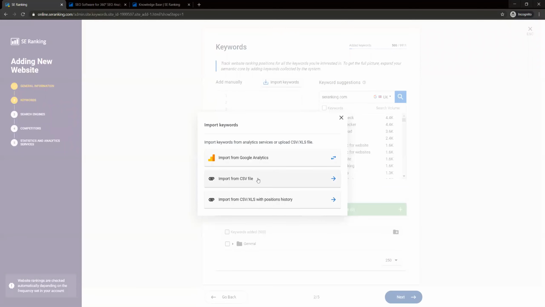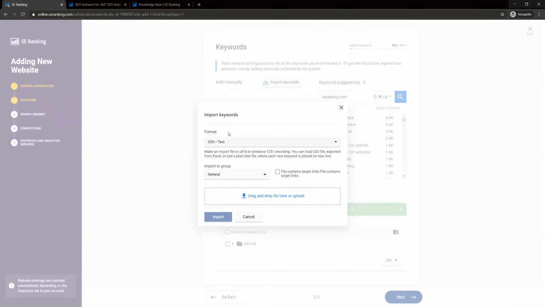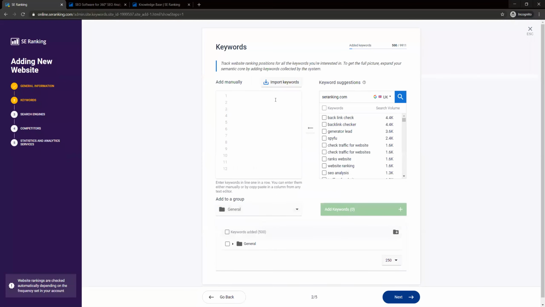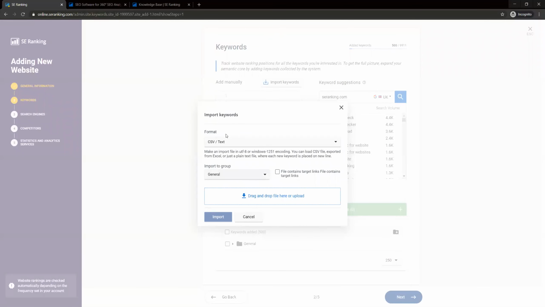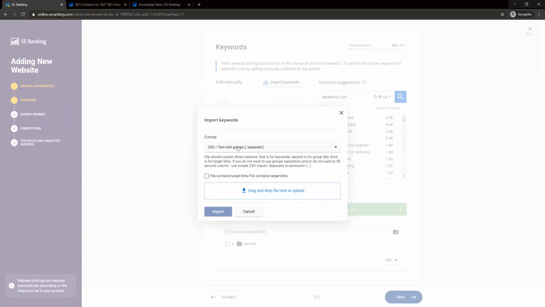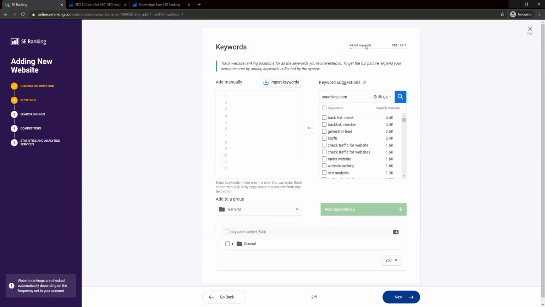The other one is import from files, which allows you to import keywords together with target links and also groups. So you don't have to create groups on this screen. You can just do that by importing them from a file like this, which is also mostly useful for big numbers of keywords.